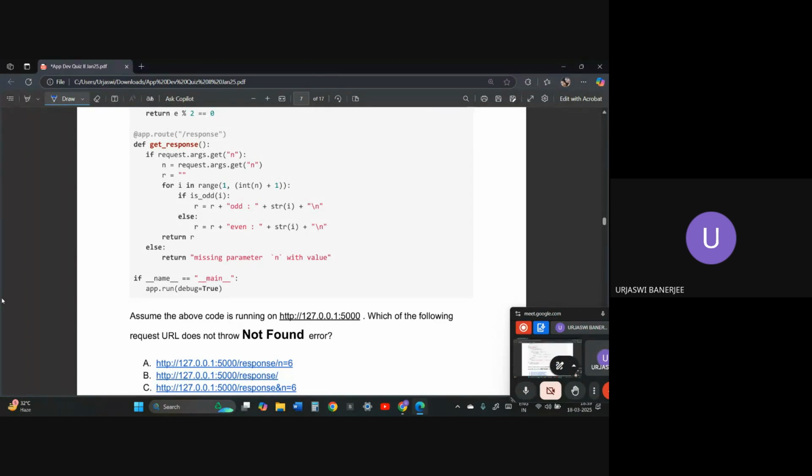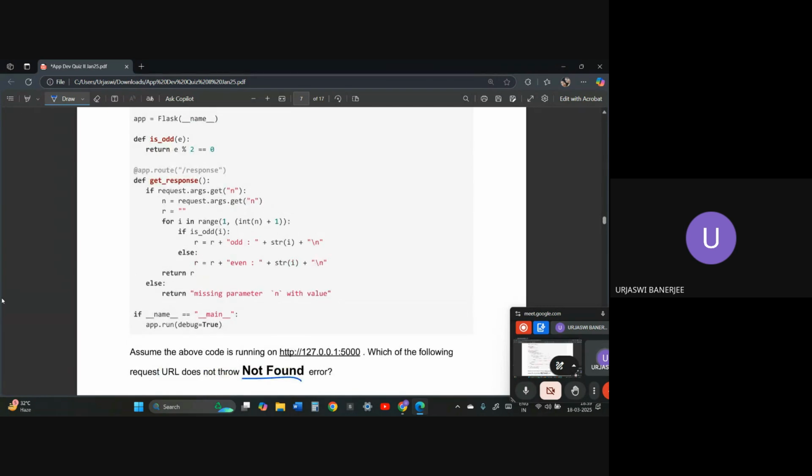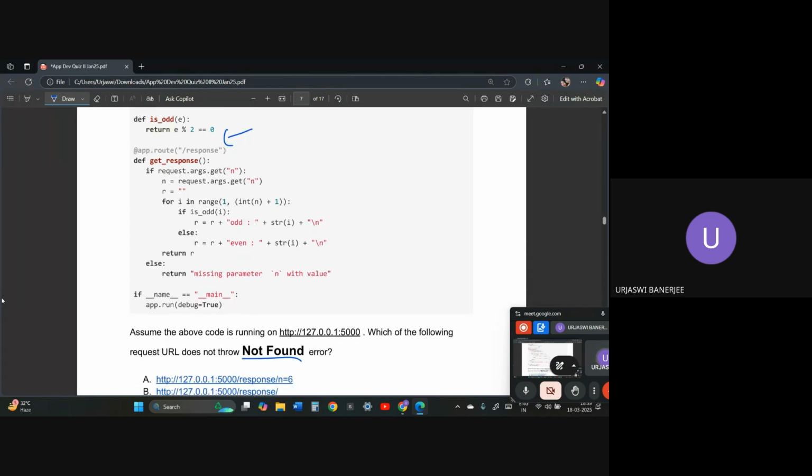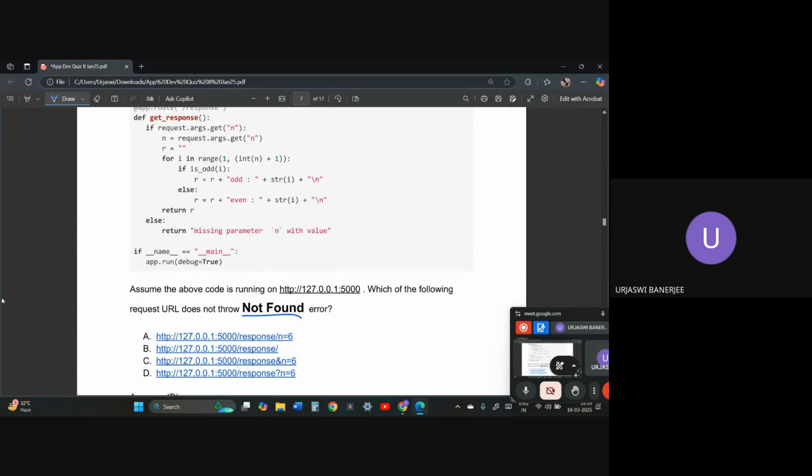Whenever you see these types of questions, like not found errors, first of all, what will you do? You will immediately go to the @app.route. You will see the route and what it is. Over here it is slash response, and after slash response there should be nothing. So which of the following will throw the not found error?